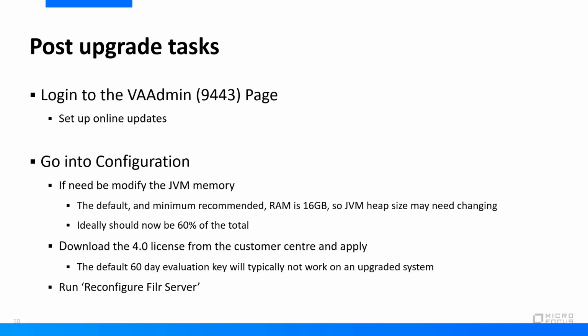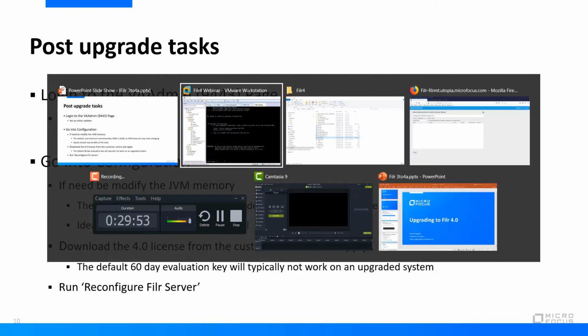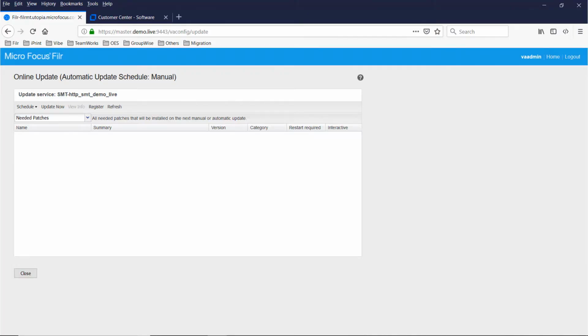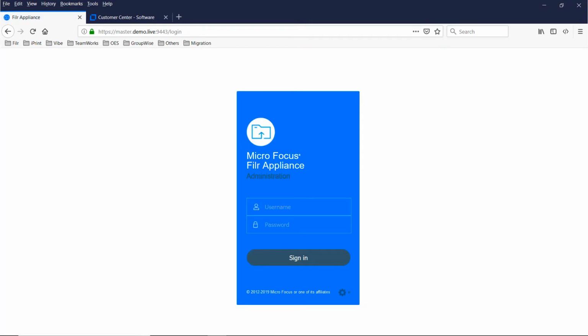The appliance that you've downloaded has a default of a 60-day evaluation key, but that is from when Filr was first installed. So unless you've installed Filr in the past couple of months, you're going to start getting errors as soon as you log in there. And having made those changes, we obviously need to do a reconfigure of Filr. So let's just go in and change those bits and pieces. Let's log into the VA admin.